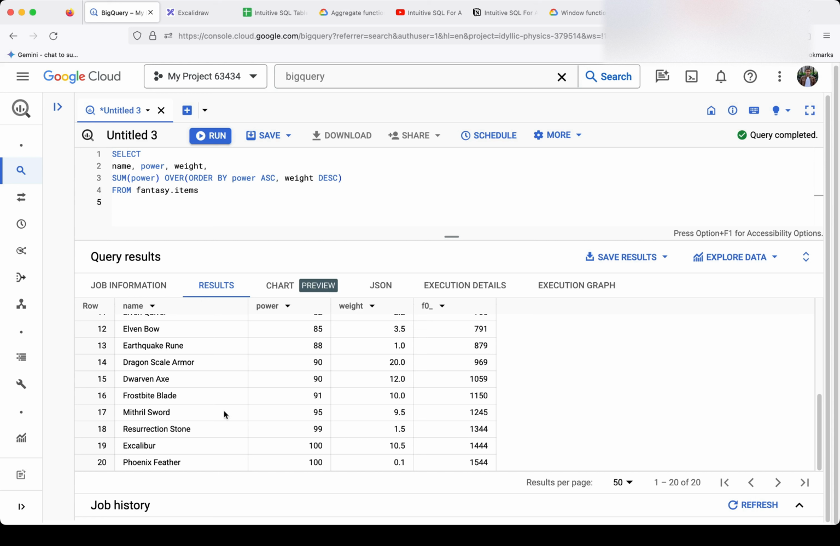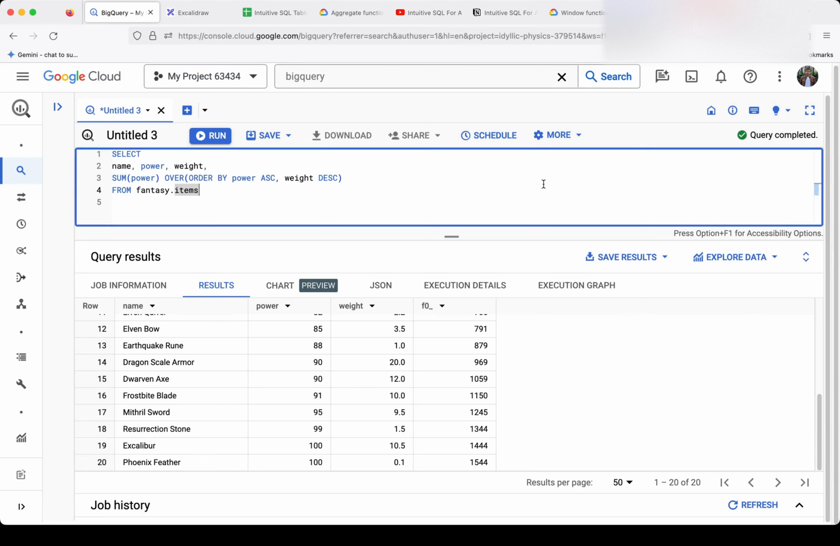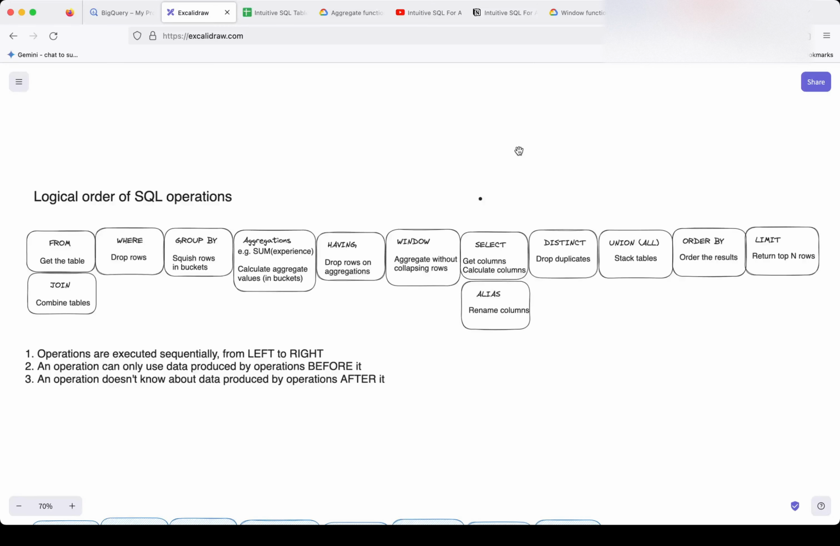Excalibur comes first because we have weight descending, so it's heavier. And then last we have the phoenix feather, which is lighter. And again, understanding this theoretically is one thing, but I do encourage you to experiment with this, with your data, with exercises, and then you will be able to internalize it.